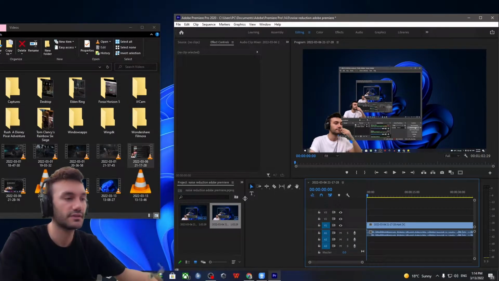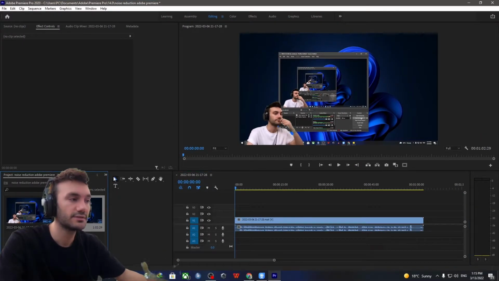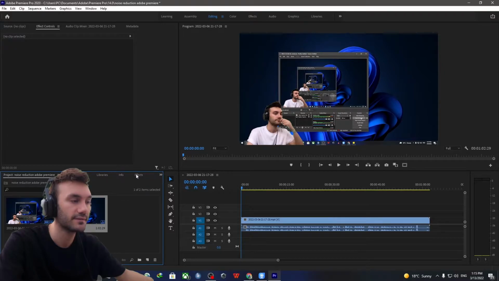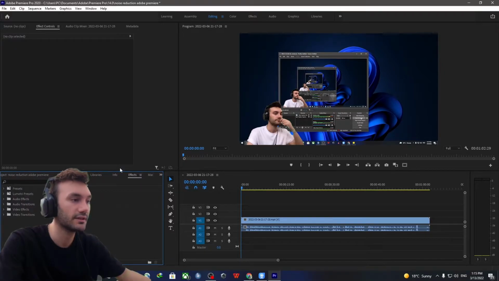So this is the default ambient of Premiere. You can get into the effect section with either of these two ways. Just click this little two arrows and then click effects. This is the effect section. Or if your Adobe Premiere is like this, you can click effects easily up in here.